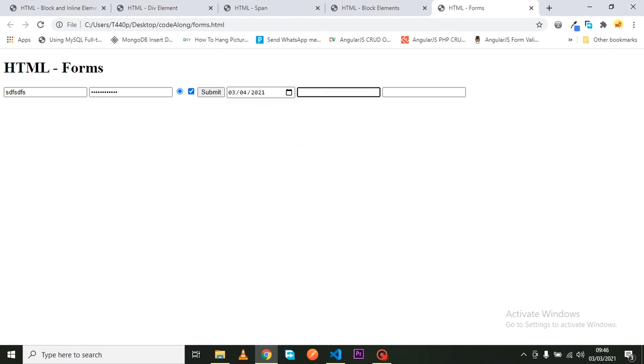This is for email. If you submit this form without giving it something like name at something else dot something else, it won't submit because it's an email field. Then this is number. I can't type characters here; I can only put numbers. It won't allow you to type characters, and as you can see, you can go up and down.